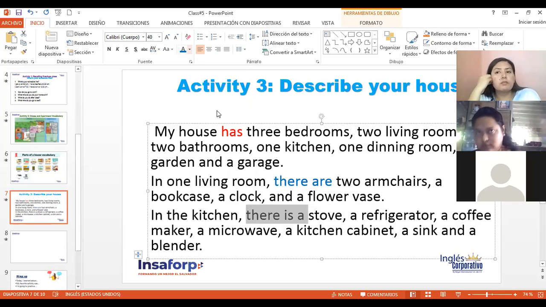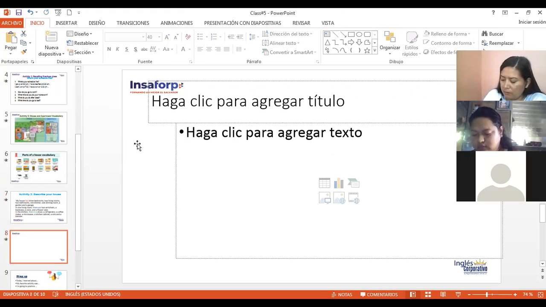There is a stove, a refrigerator, coffee maker. Entonces, en la cocina hay una estufa, una cocina, un refrigerador, una cafetería, y así, ¿verdad? Hay una. Y there are two armchairs, quiere decir hay dos armchairs. Entonces, there are plural and there is singular. Okay? So I'm going to continue writing here about other parts of the house.